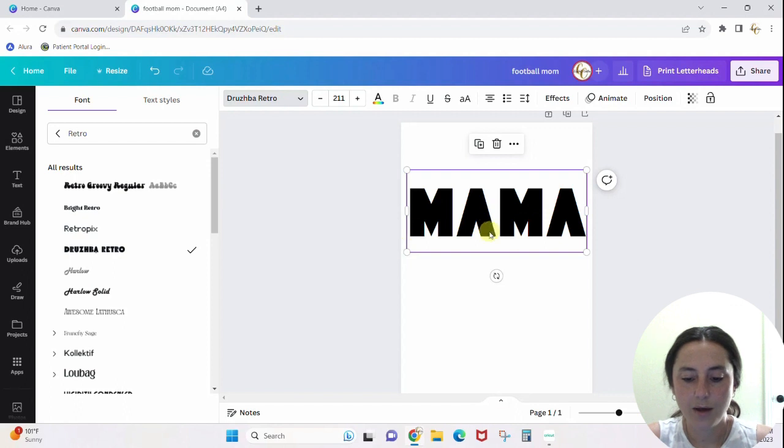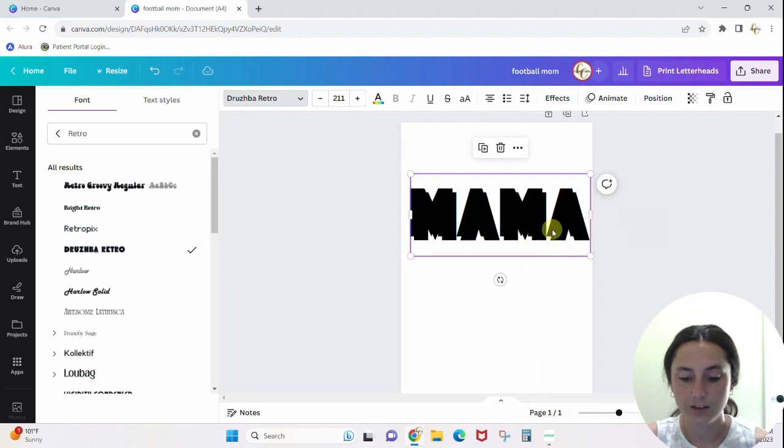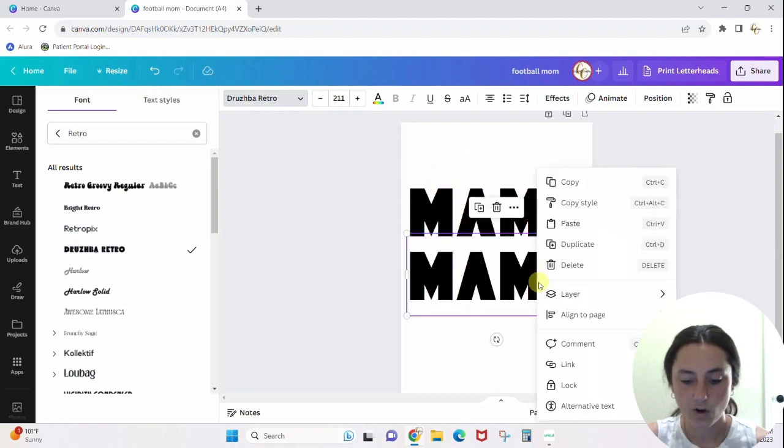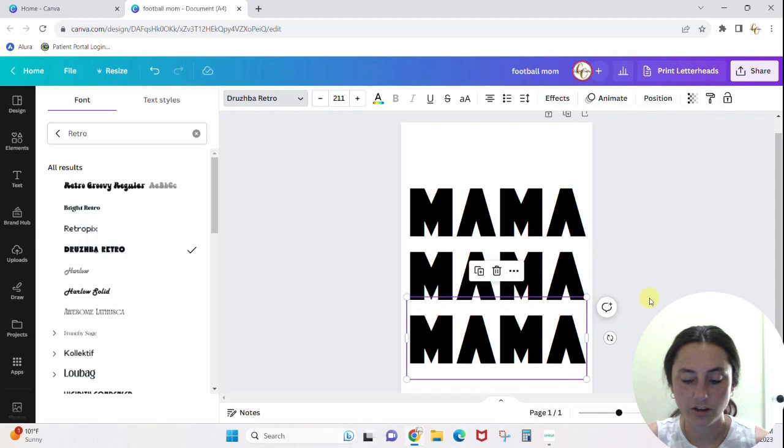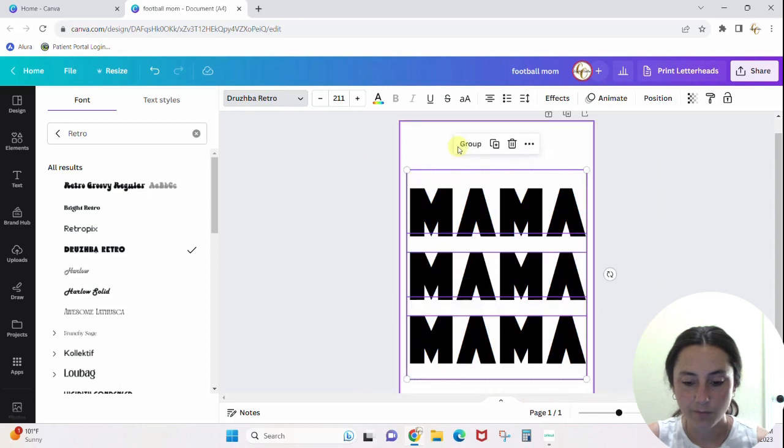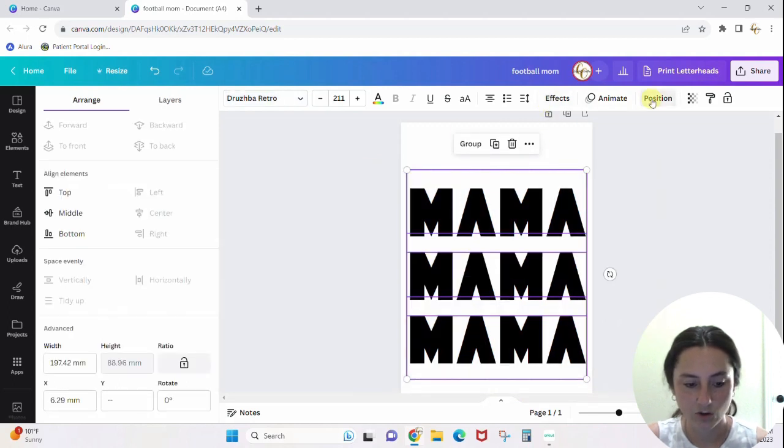Okay. For the design that or the style that I'm going for, we're going to need 3 of these. So I will right click and duplicate. Right click and duplicate. You could also hit Control D or Command D on your keyboard and it will duplicate for you as well. I'm going to drag a box around all 3 of these and I'm just going to make sure that we are perfectly aligned. So I'm going to come to Position and they are already tidied up.